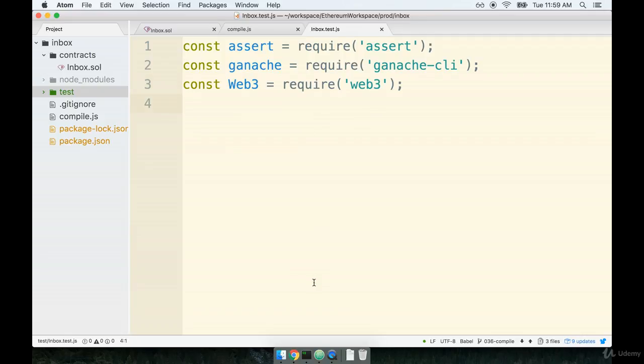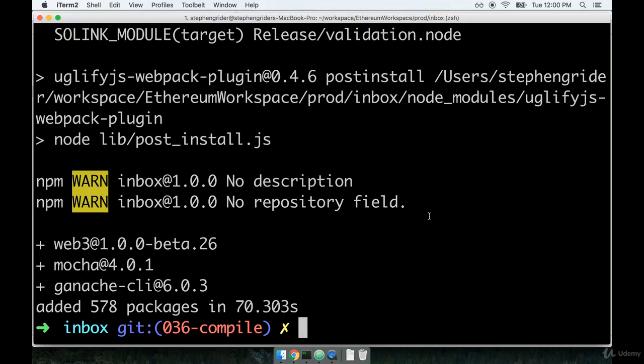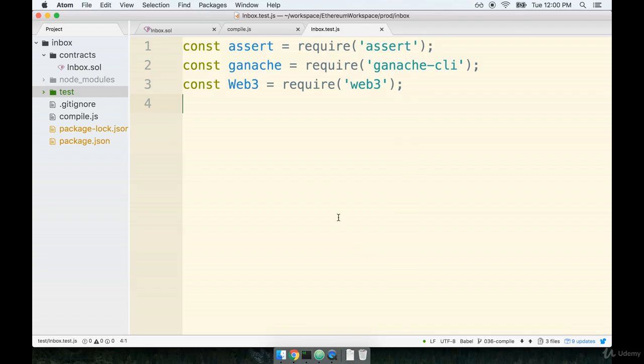All right, let's pause right here. Let's take a look at our installation. Looks like everything is okay over here. So let's pause for just a moment. We'll come back in the next video and we'll talk about why we are going to create an instance of Web3 and exactly how Web3 works overall. So I'll catch you in a minute.